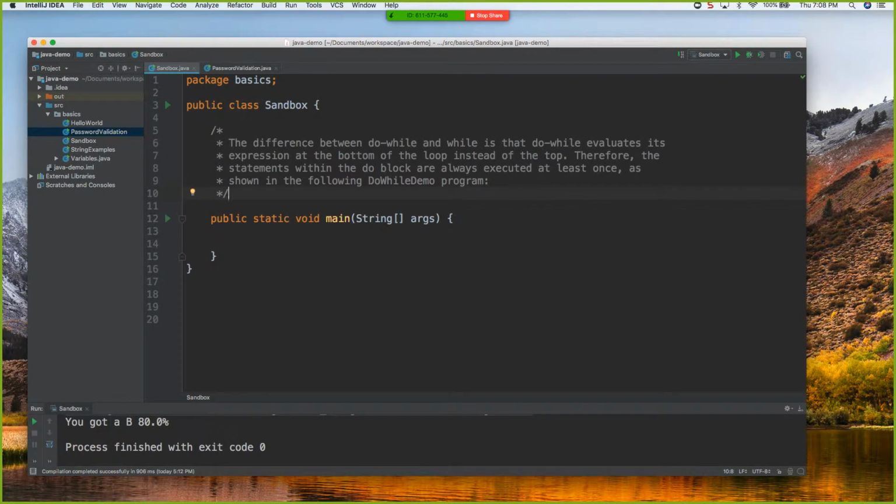So do while. I don't want to spend too much time here. Let me see if we can do this in 4 to 5 minutes, because it's not something that is heavily used. It's there. I don't know when the last time I used it, but it's part of Java, and there may be special cases where you have to use it, so you know where it is, right? The difference between do while and while is that do while evaluates its expression at the bottom of the loop instead of the top.